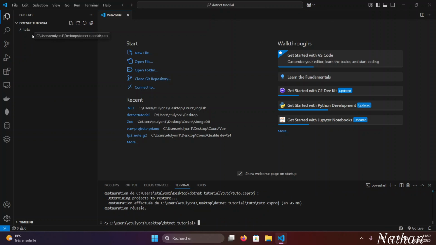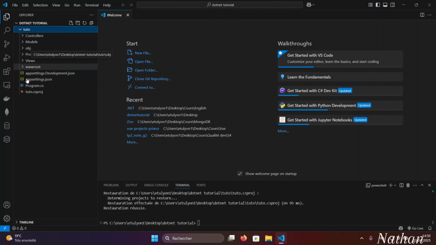On the left, you can see a new folder with several subfolders and files. This is your project. I'm not going to go into details about that. I will leave that to my colleague Mael.